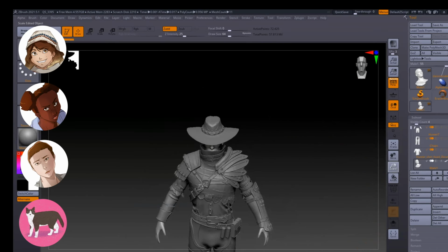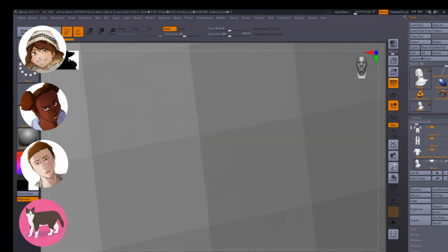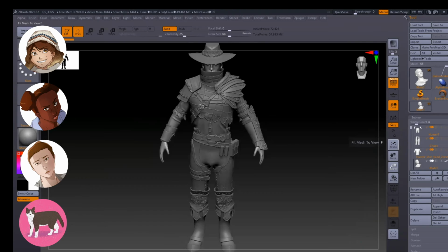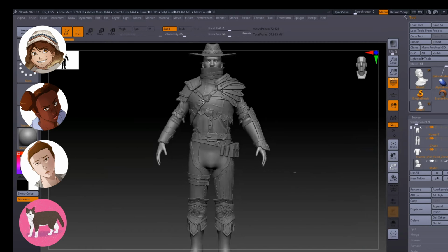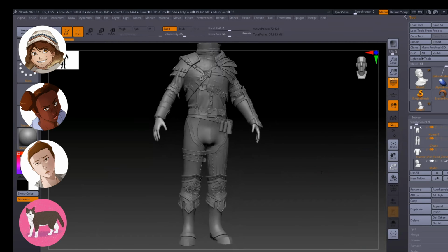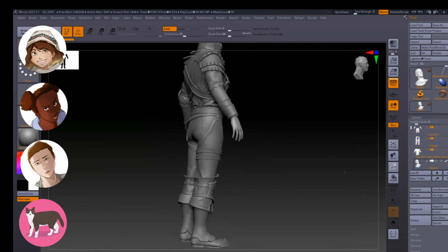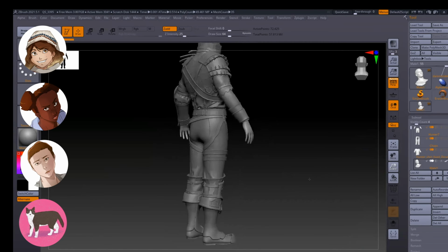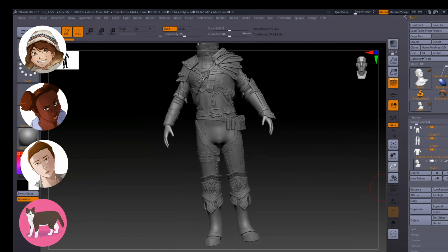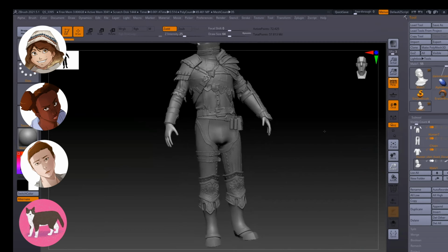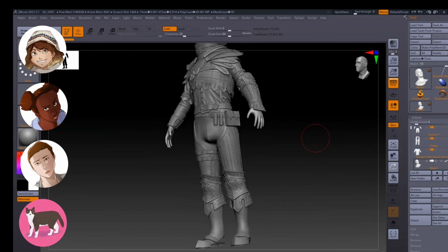So right now where I am, wait a minute, something happened. Zoom out. All right. Where I am is, this guy has so much detail on him that some of it is hard to find. Some of it I'm still looking for because I have to look at the reference and see what I missed.